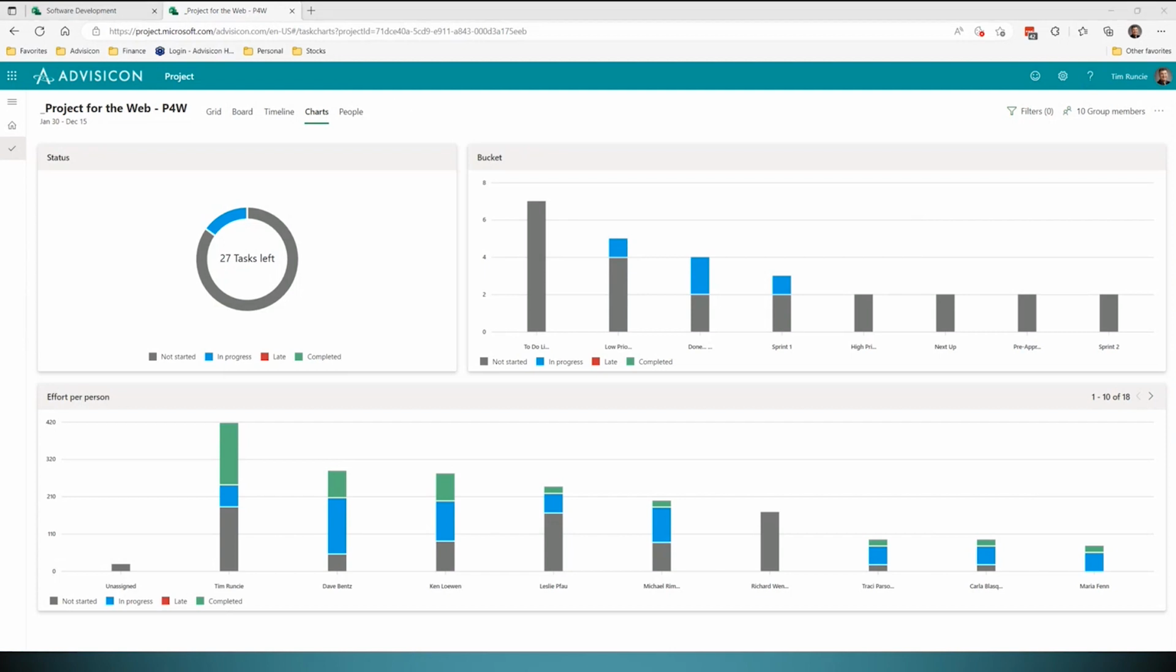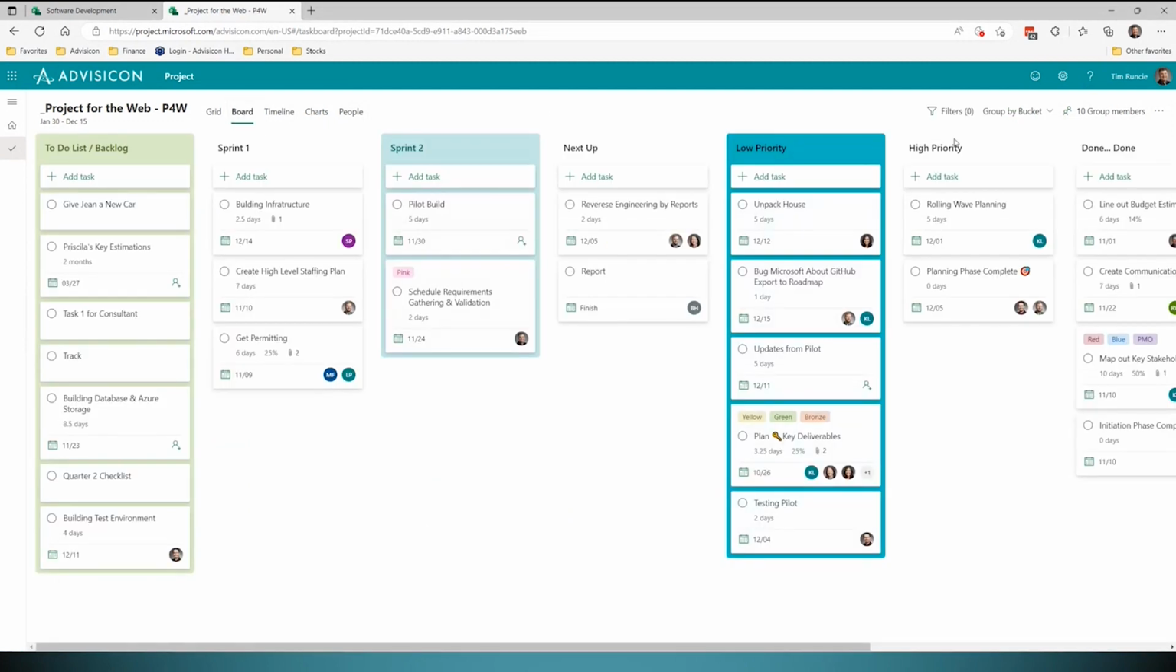All right, as I'm looking at new features, there's a couple more I want to show you, and that's really where we set up what we call our sprints and our backlogs. So let me drop into a board view here.